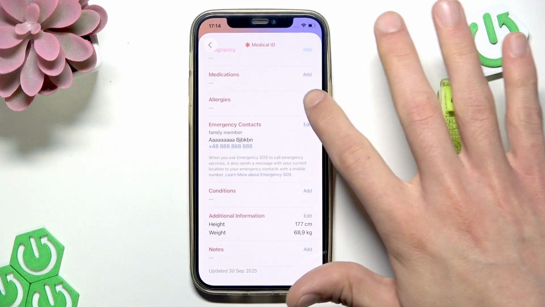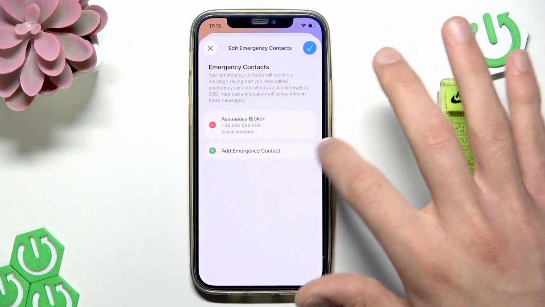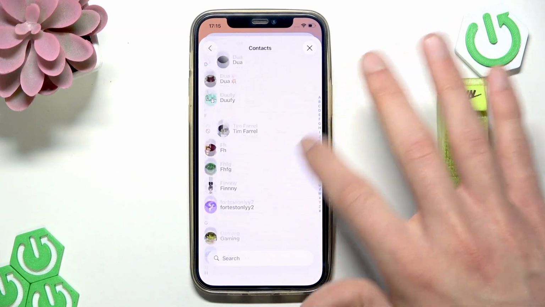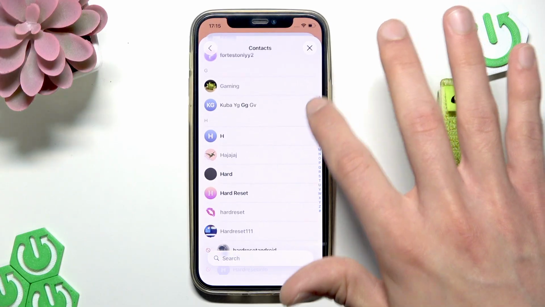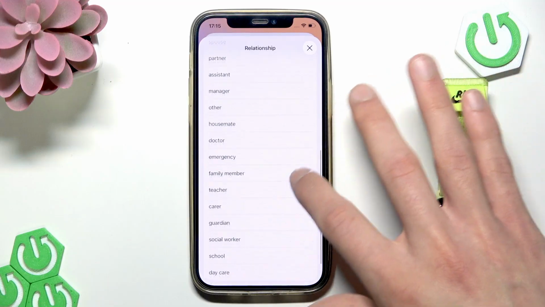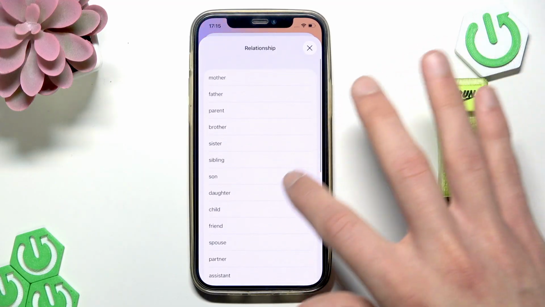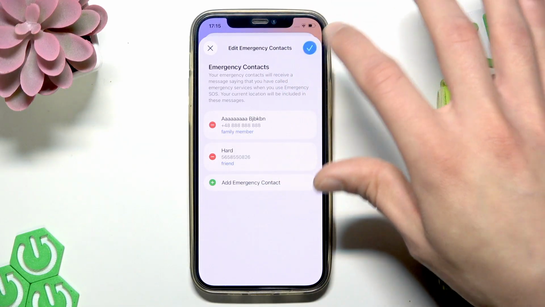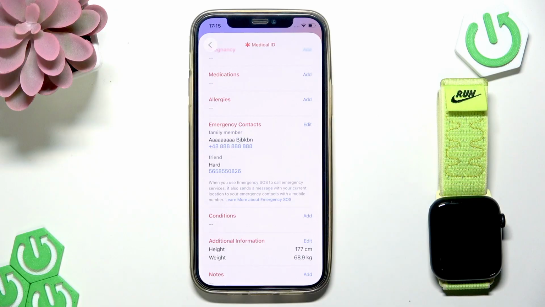If you want to add emergency contacts, tap edit, then tap plus add emergency contacts, and then select the contact from your list and it will be added to your emergency contact. You can also select the relationship with this person, so like this, and then tap the OK icon in the top right corner of the screen.